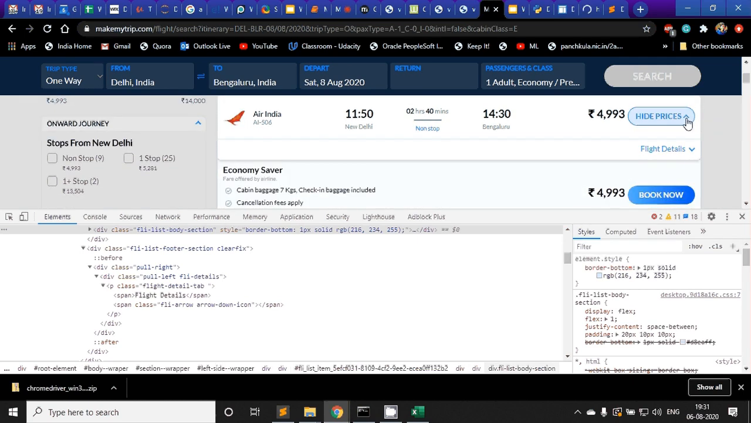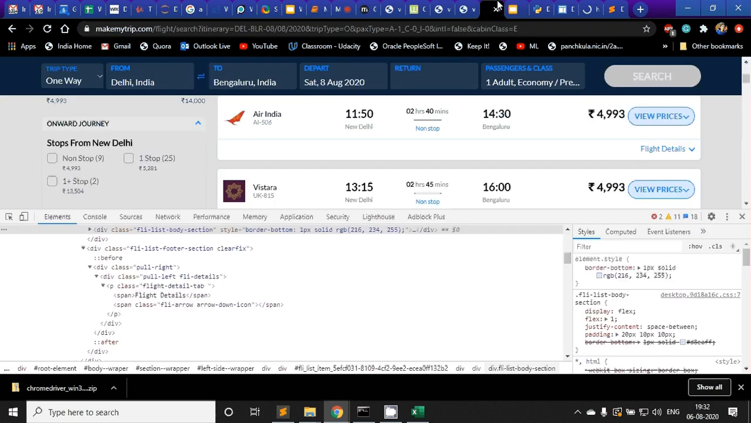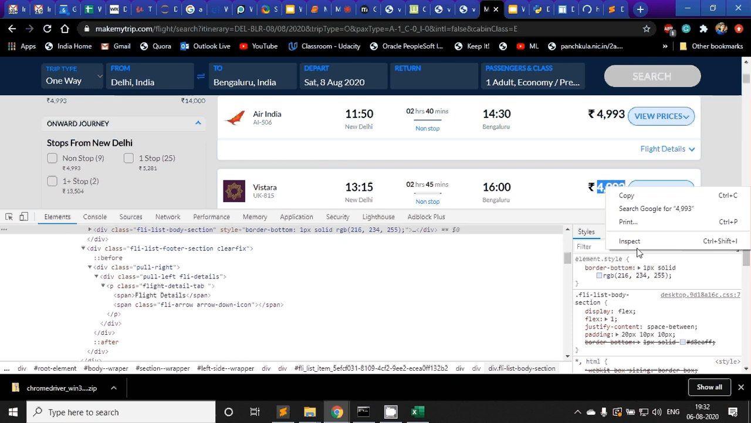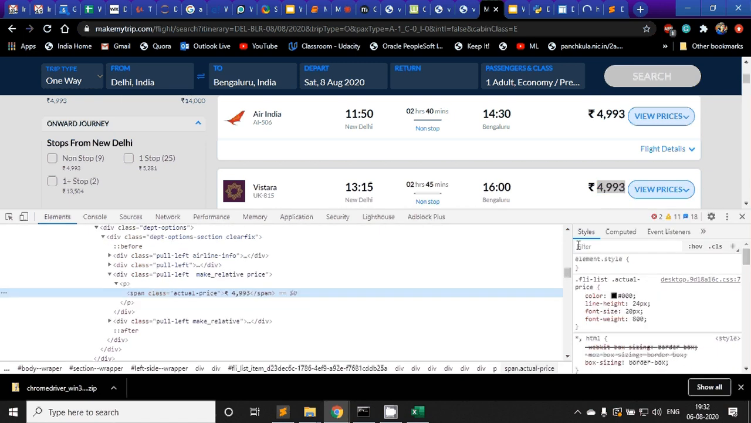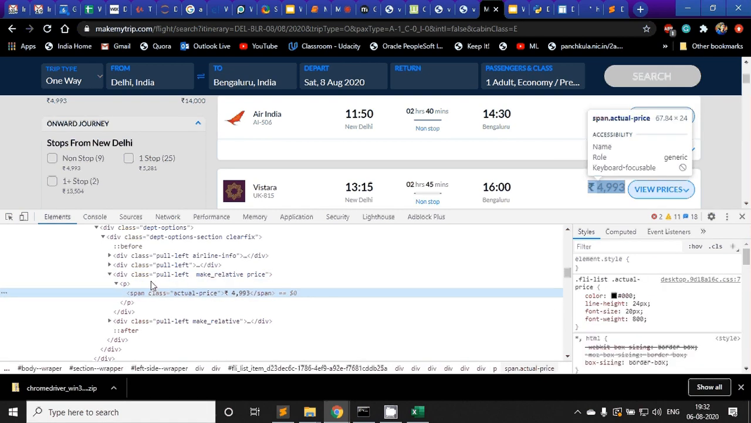Let's say I wanted to scrape this data. So what I will do is right click and say inspect. This says that the data was available in a tag. All of these are called HTML tags: div, p, span. We will discuss a bit about these. So it says that the data, 4993, is present in an HTML tag called span, having a class called actual price. So this is basically simple: we are trying to see where the data is present.